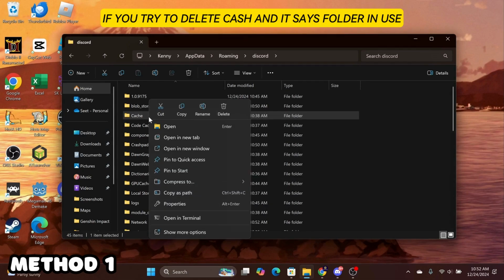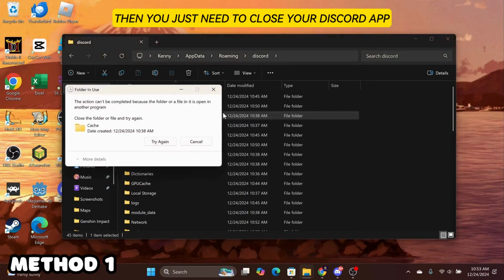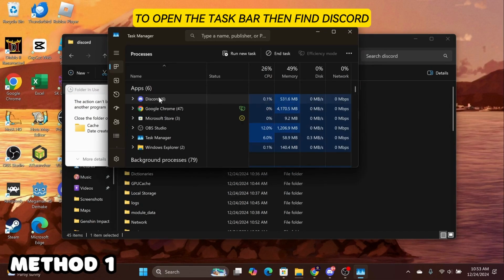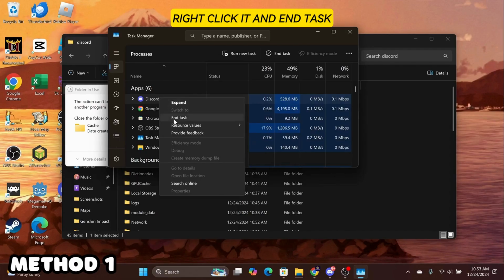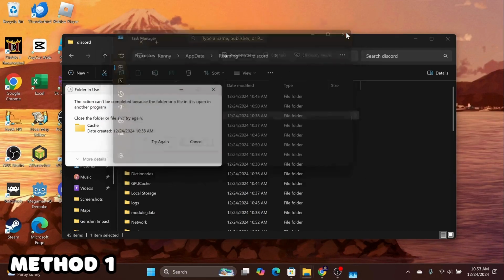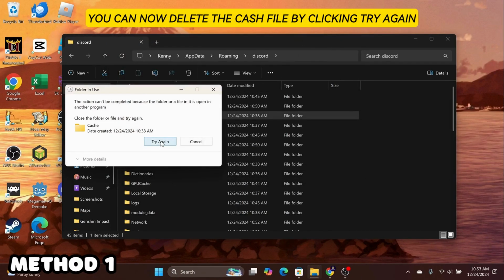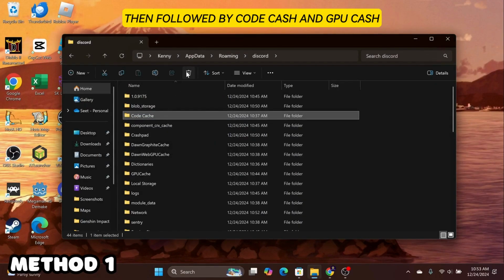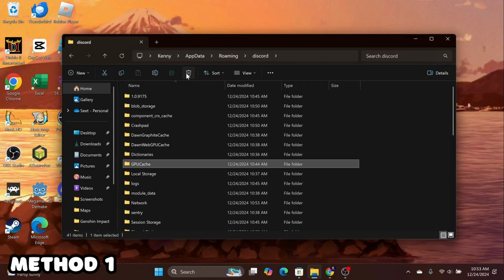If you try to delete cache and it says folder in use, then you just need to close your Discord app. Press Ctrl plus Alt plus Delete buttons simultaneously to open the task manager. Then find Discord, right-click it, and end task. When you go back to the folder, you can now delete the cache file by clicking Try Again, followed by Code Cache and GPU Cache.